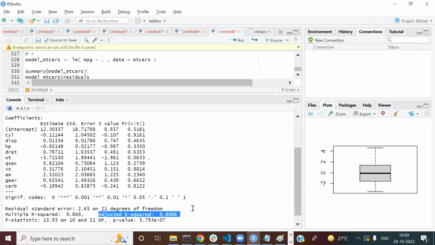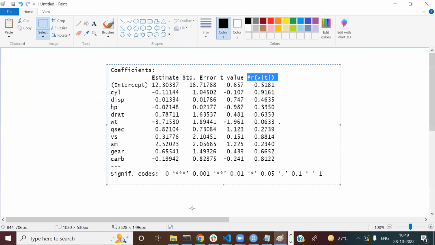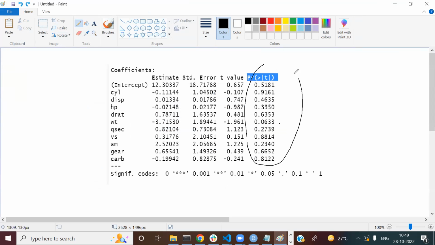Okay. Now, this summary which you are seeing over here will help you in deciding which features are important. So basically, I will say that this last column, which I am highlighting, will help you to decide feature importance. Or you can say feature significance.